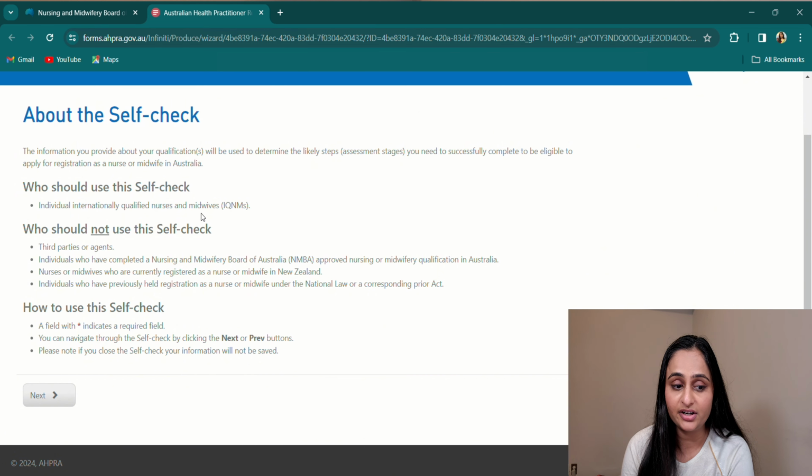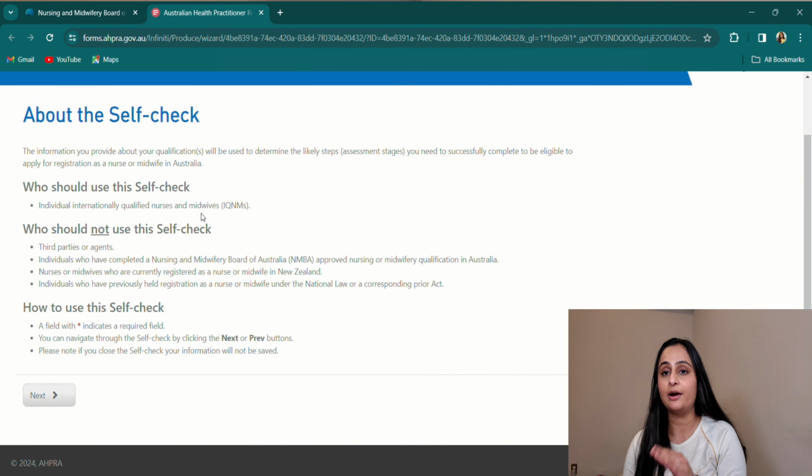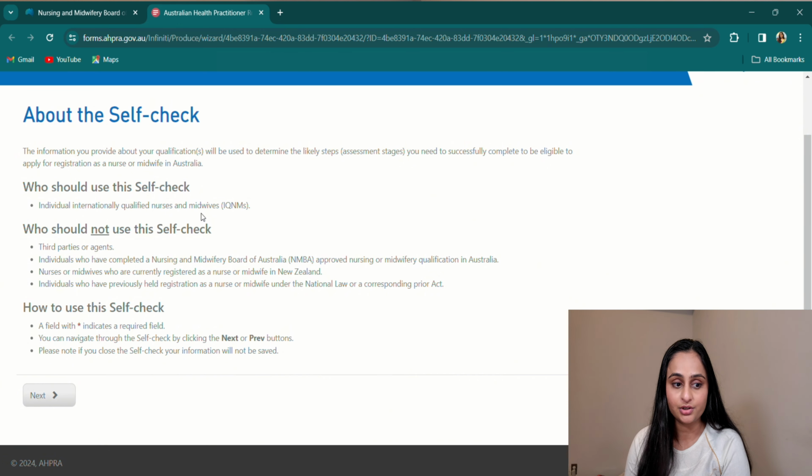Individual internationally qualified nurse and midwife, so every internationally educated nurse needs to do the self-check. Who should not use the self-check? Third parties or agents. Whoever is applying for registration needs to do the self-check by themselves, and no agent can do this for you.